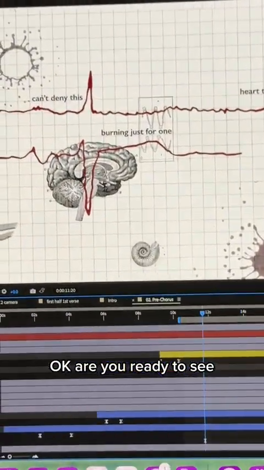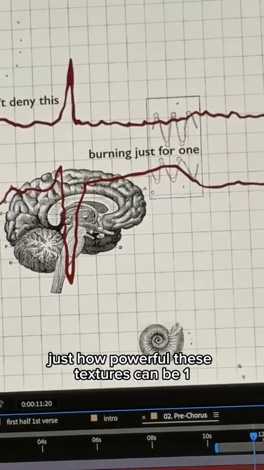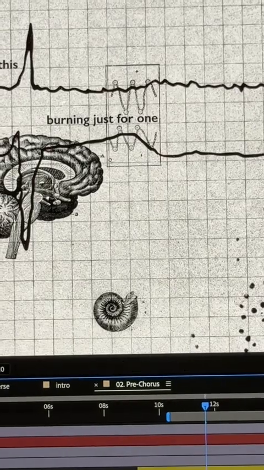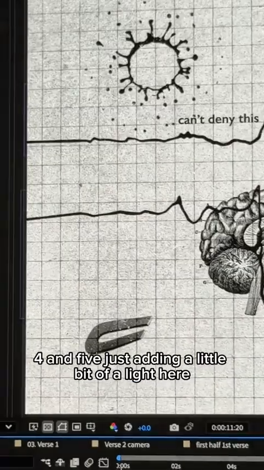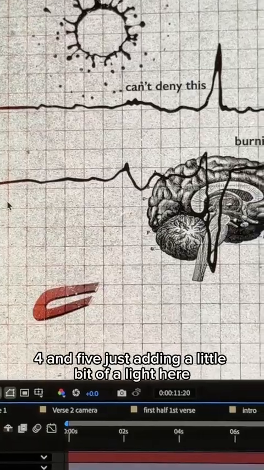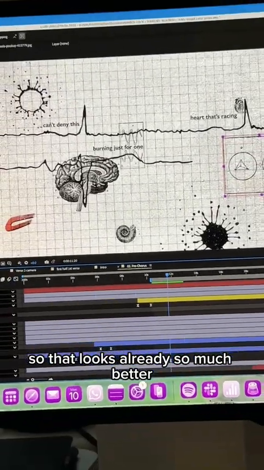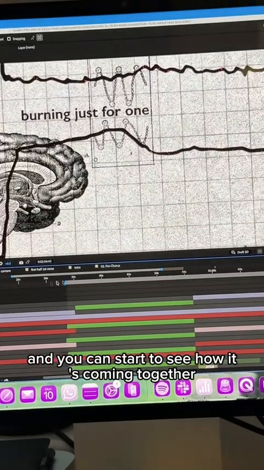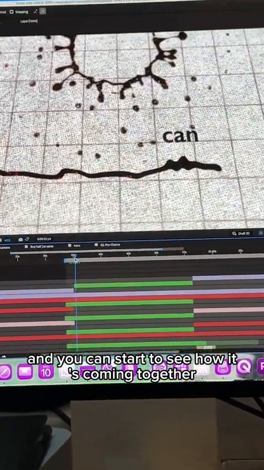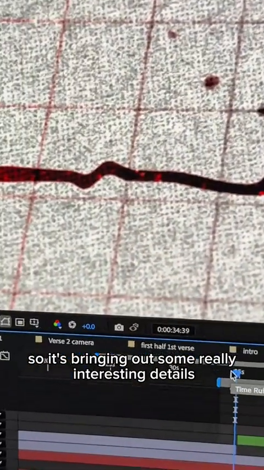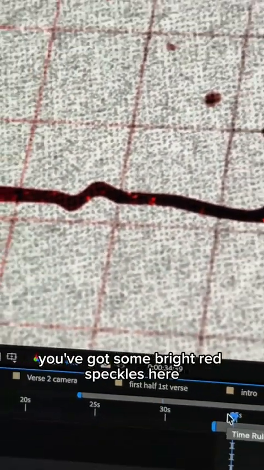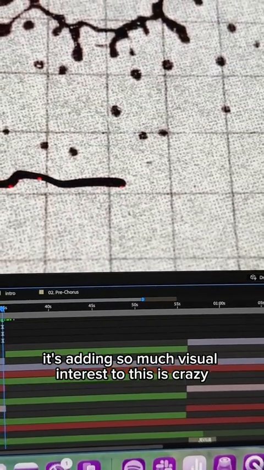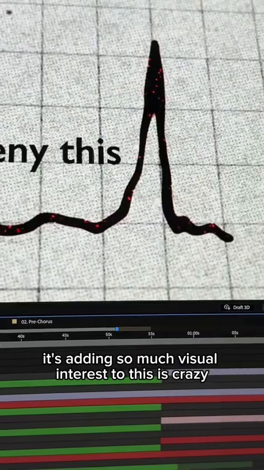Are you ready to see just how powerful these textures can be? 1, 2, 3, 4, and 5. Just adding a little bit of a light here. So that looks already so much better. Let me go back to the composition with the camera and you can start to see how it's coming together. It's bringing out some really interesting details. Can you see in this line, you've got some bright red speckles here. You can see the light coming from the left. It's adding so much visual interest to this, it's crazy.